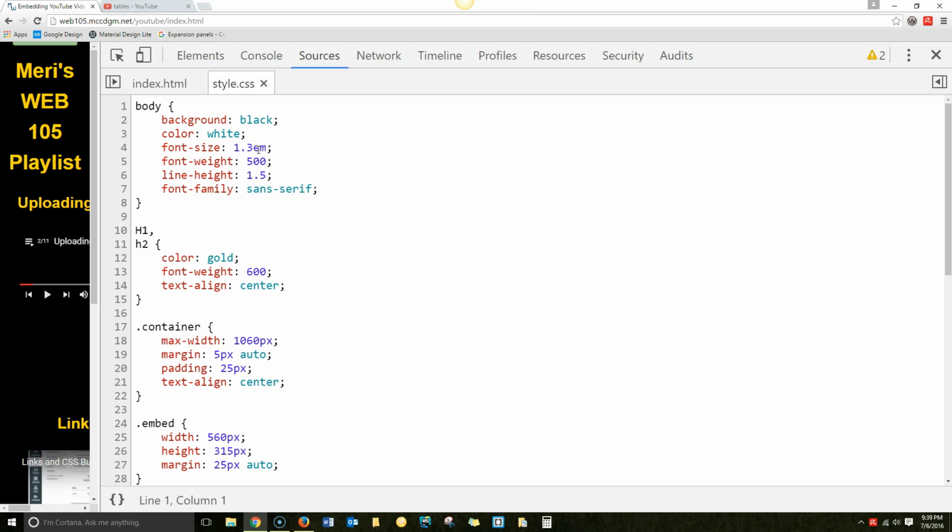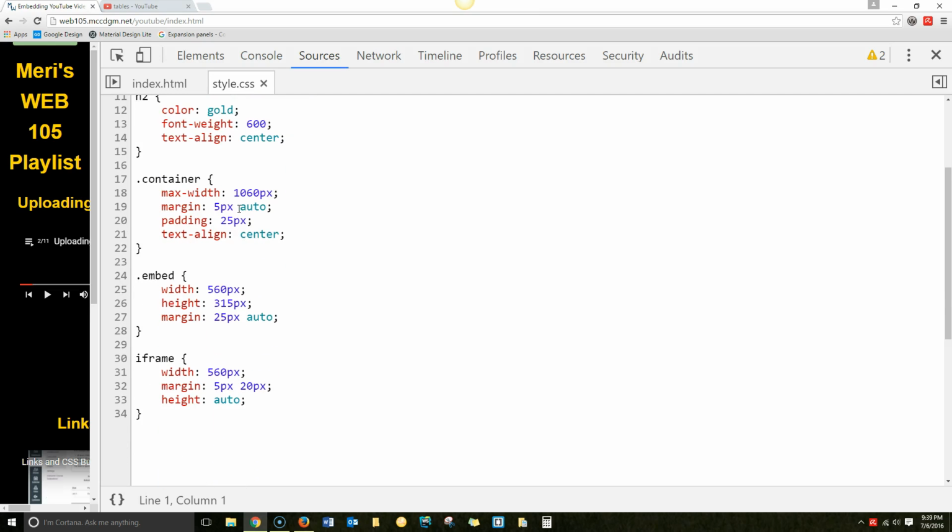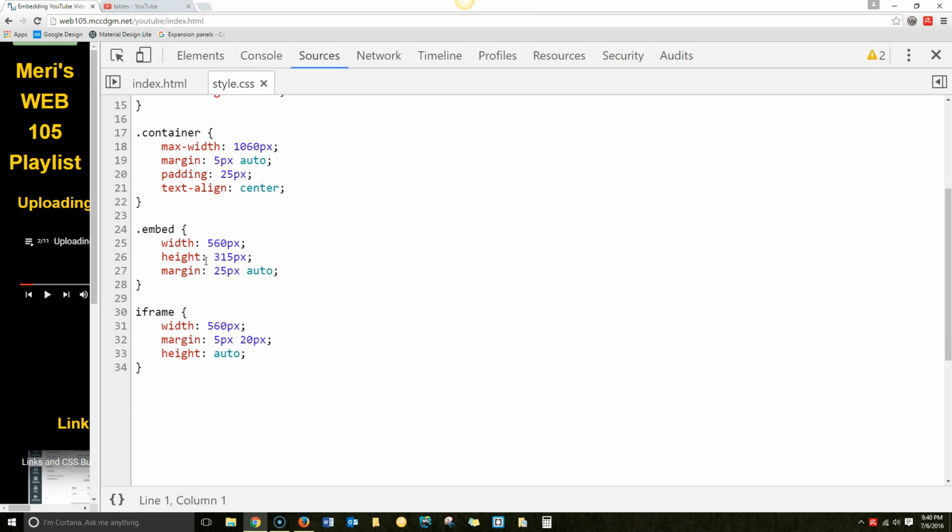So your normal size font is 1. I've bumped it up to 1.3. I've changed my H1 and H2 to gold. Those have a font weight of 600 and they're text-align center. I've set the maximum width for my container to 1060 pixels. I've put in a padding of 25 so that my videos don't stretch all the way through.